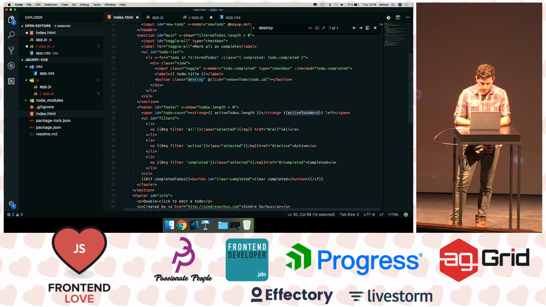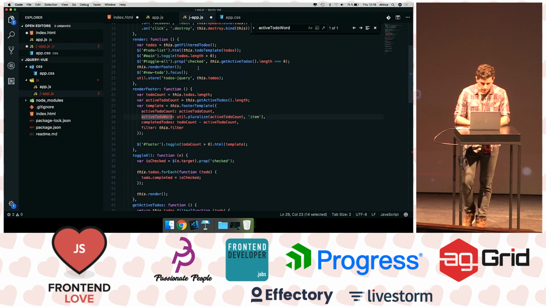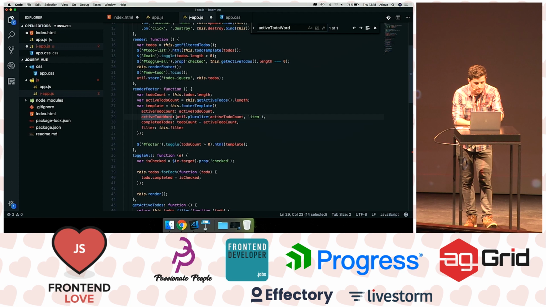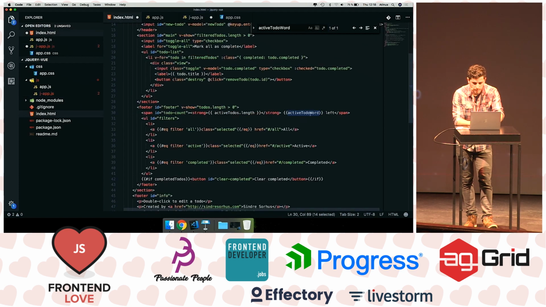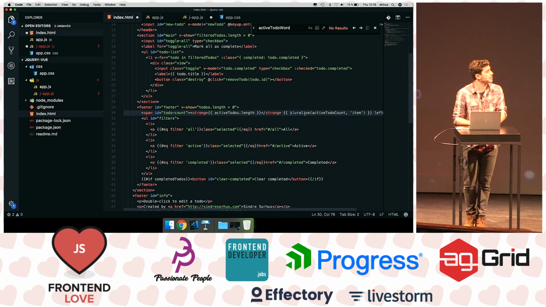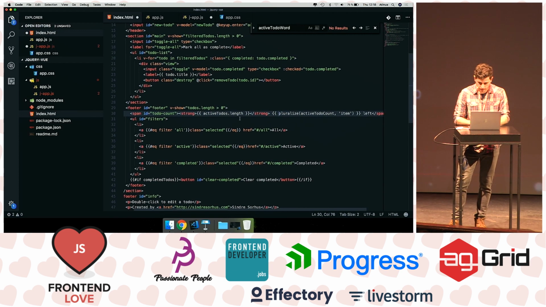Active to-do word. OK, let's look at this. So this is using util pluralize and the same value. So let's use it like this. I can remove util. I can access methods directly inside the template. And I can copy this, move it here. OK, this we have to bind. It's the same as before. Selected will be when filter equals all.